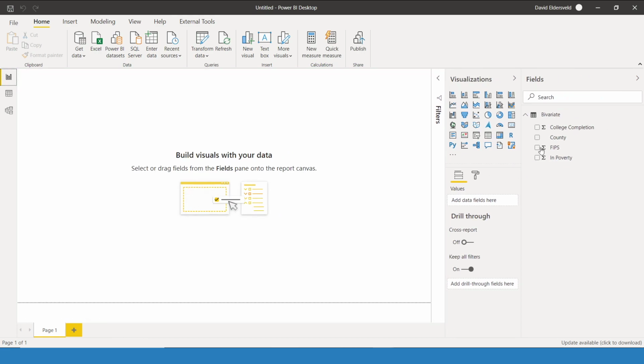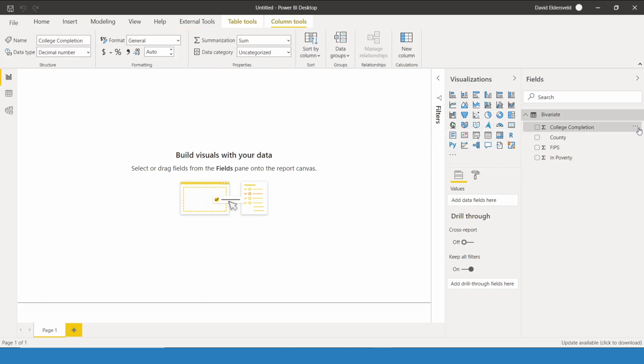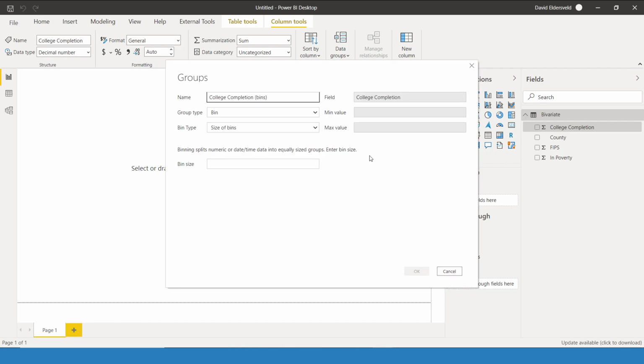And within here, I've got these values for college completion and in poverty. And Power BI has this function called groups, or this feature called groups, where if I hover over a certain field, I can select new group, and it defaults to size of bins. Because it's numeric, it gives me the bin option right away. If it were a text field, it would give me a list.